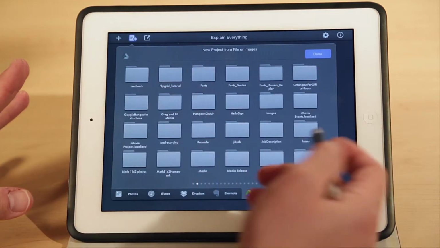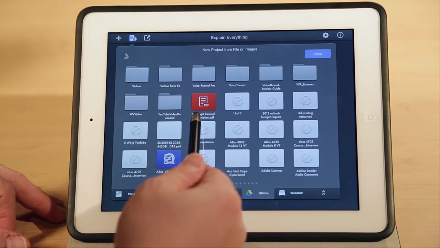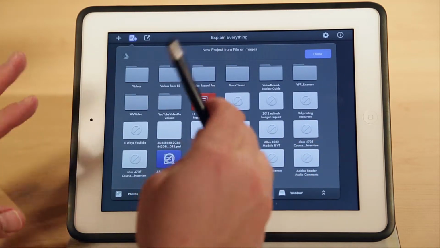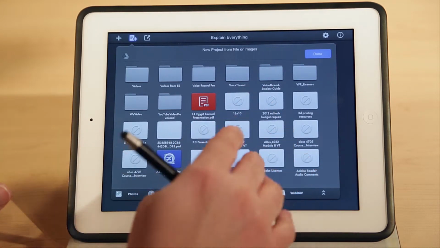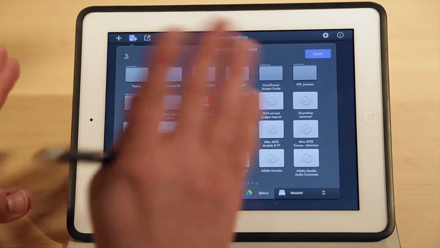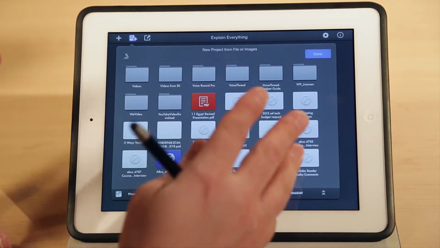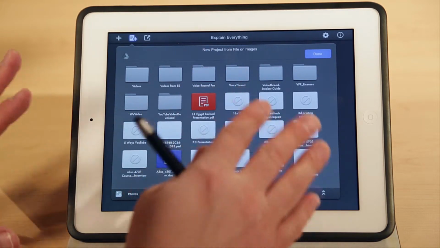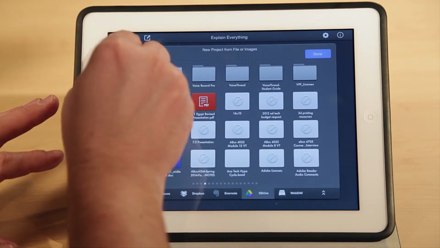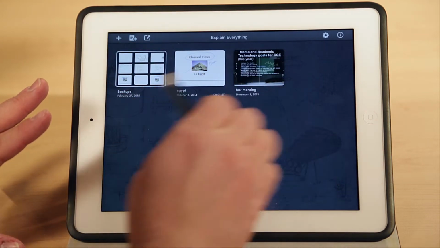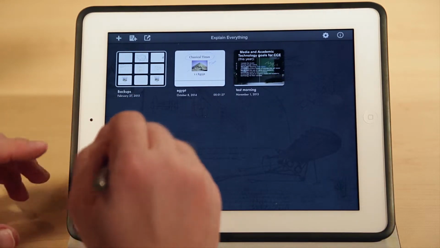But here are all my Google Drive folders. And I can bring in a PDF document or a PowerPoint. But what Explain Everything really likes is PDF documents. And I would keep your presentations kind of short, maybe 10 or 15 minutes at the max. But again, you can bring in presentations. You can also just use this as a tool to record a whiteboard sketch video.